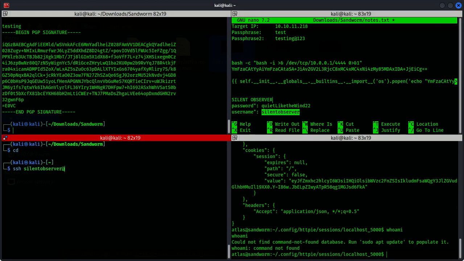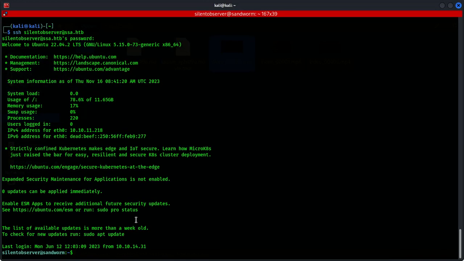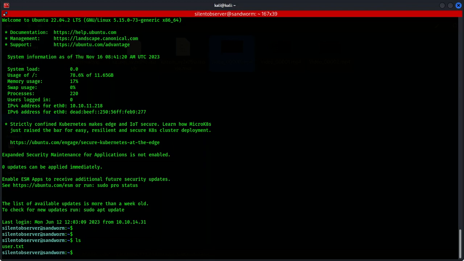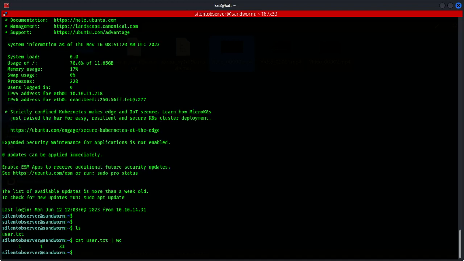Now we'll try SSH into this username at the domain name, ssa.htb. Password. There we go. We are in using SSH. If we do ls, we can see user.txt, and this should be the first flag that you are looking for, user.txt.